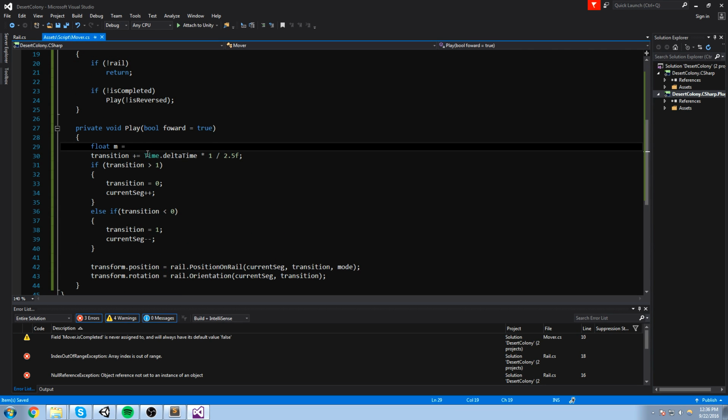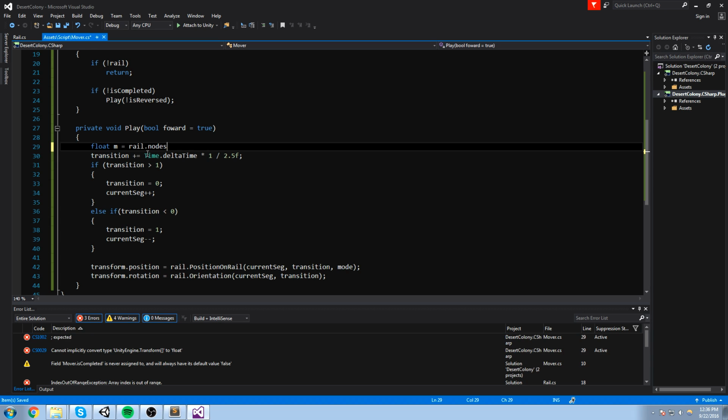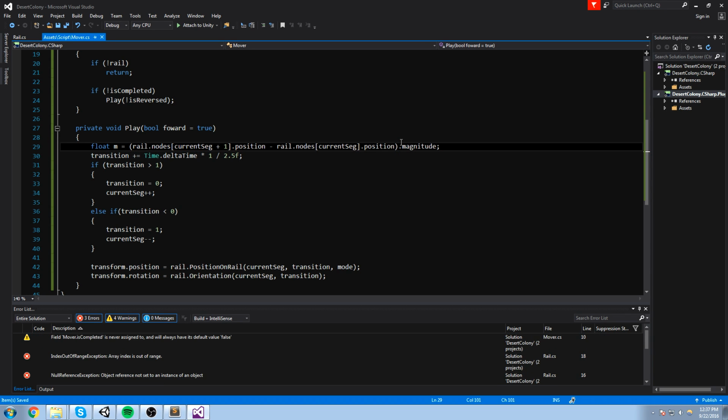So rel.nodes at the current segment plus 1 .position minus rel.nodes at the current segment .position, and we're gonna end up with the vector in between them. Now with that vector we can do a .magnitude to get the length of it. This way we now have the length of the vector, so we have 10 if it's 10 meter long, we have 1 if it's 1 meter long.